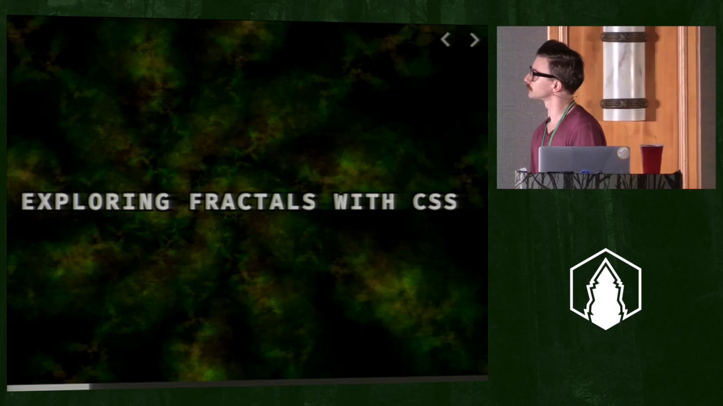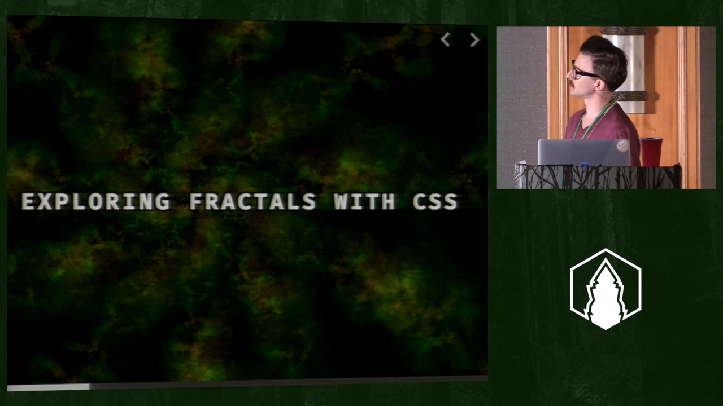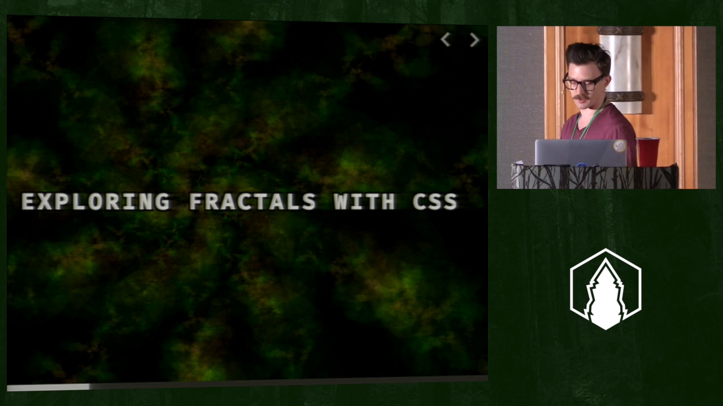And just a short note, the pictures in the background you can see, all these images have been generated with CSS, so they're actually based on the fractal logic that I have been creating in the last month.